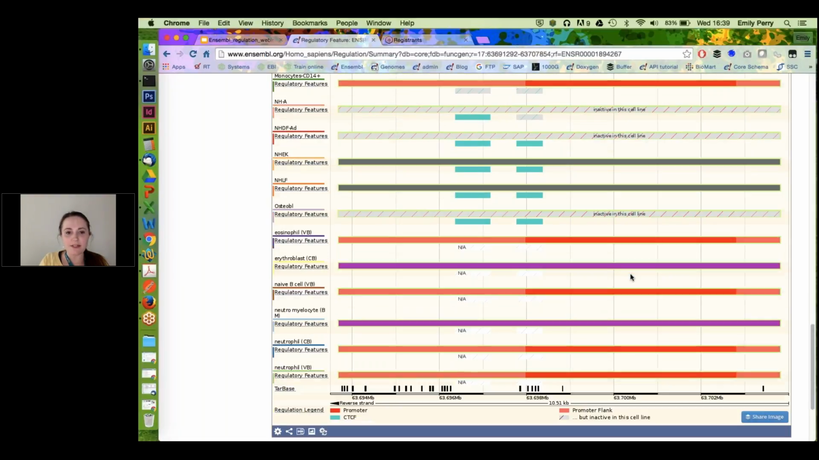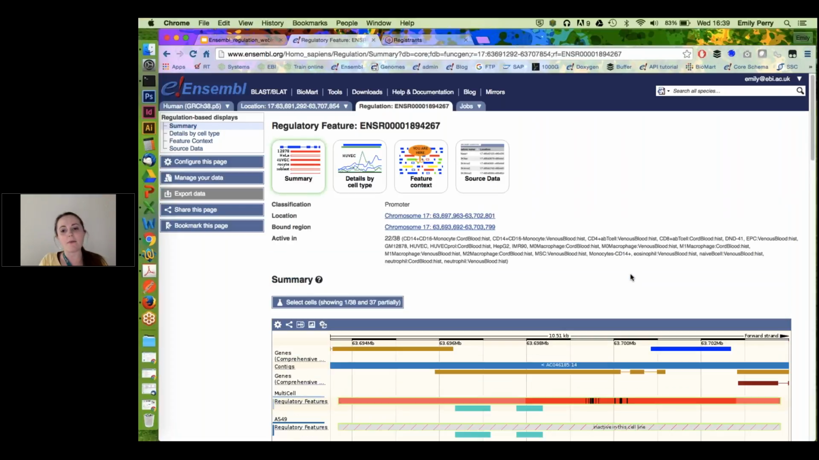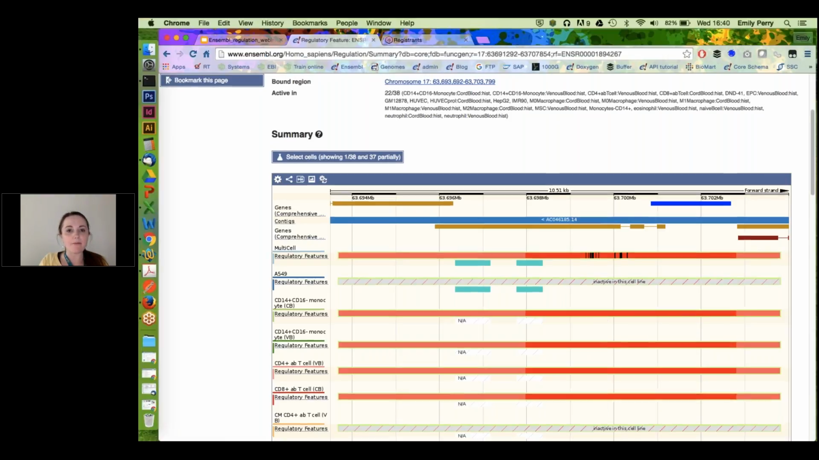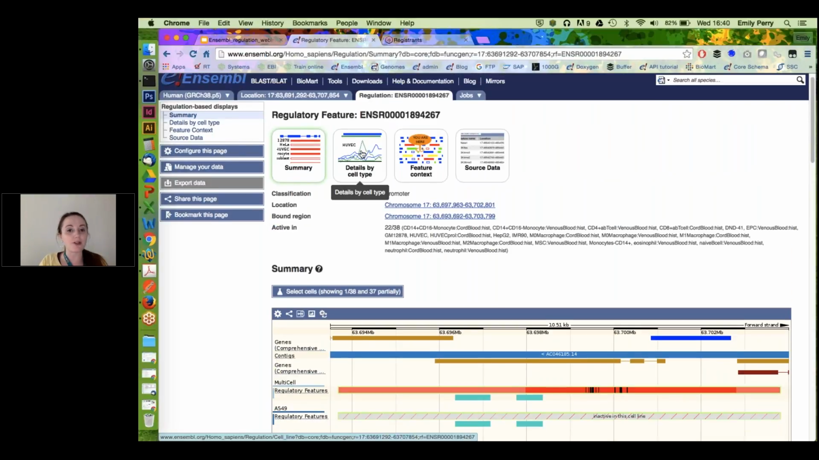So you can see all the different cell types. If I want a bit more information about what's going on and what the different features involved are, you can see that when I clicked on these, it showed me the attributes, so the different transcription factors and histone modifications that were occurring at that location. If I would like to see it in more detail, in that cell type that is, I will go to Details by Cell Type, this button at the top here.